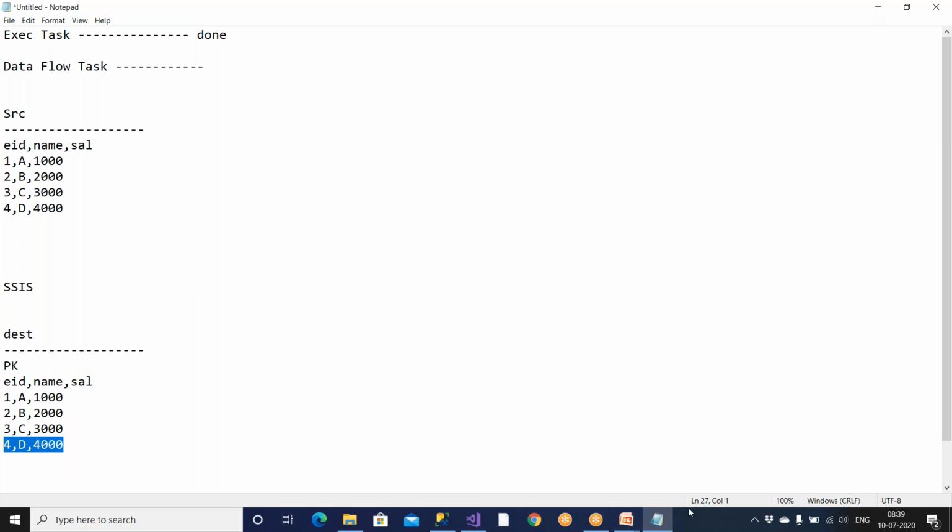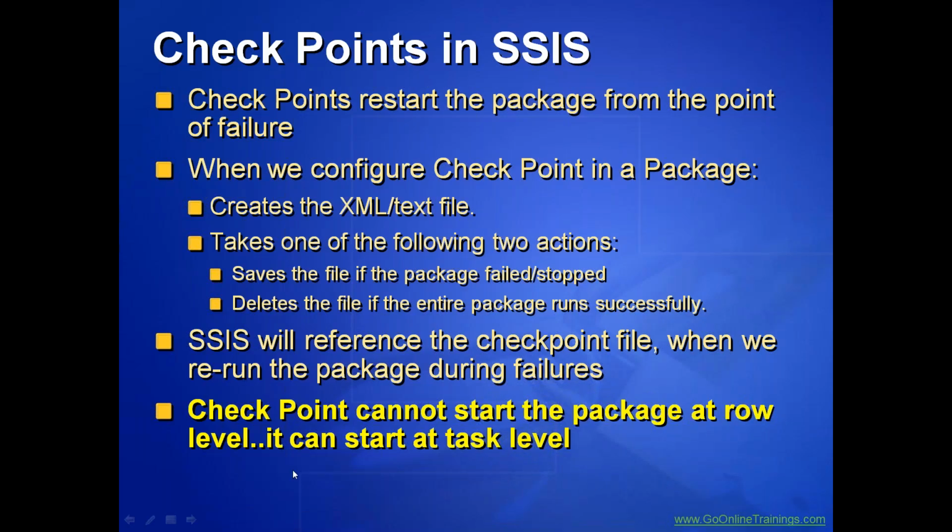People may ask you this. You have to say clearly, checkpoint cannot start the package at the row level. It is going to start at the task level. The entire task is going to be executed, not from the row. If you wanted to implement that, implement incremental loading there.